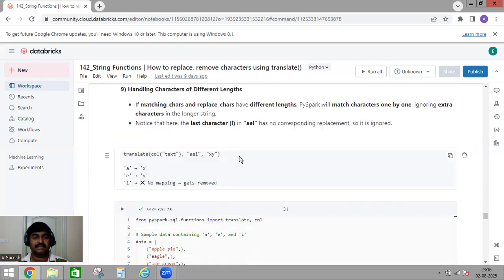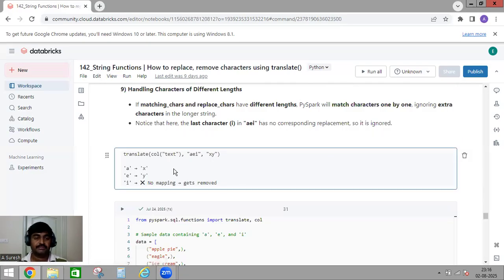Next, handling characters of different lengths. If matching characters and replace characters have different lengths, PySpark will match characters one by one, ignoring extra characters in the longer string. Notice that the last character I in AEI has no corresponding replacement, so it is ignored. Suppose you take an example column text, and in this I want to replace AEI with XY. Here we actually have three characters, but only two characters here.